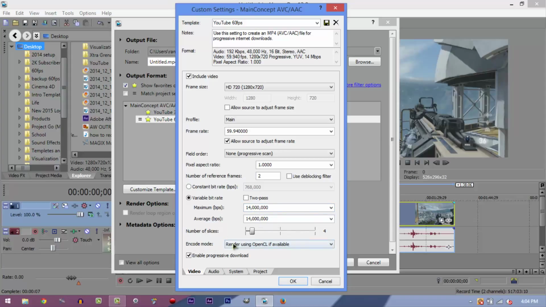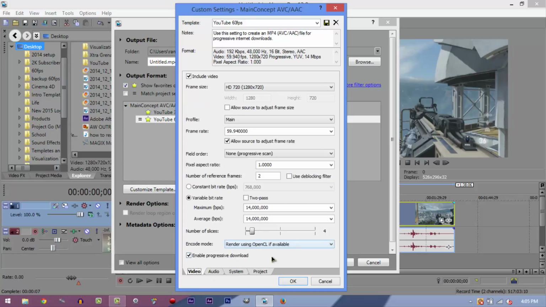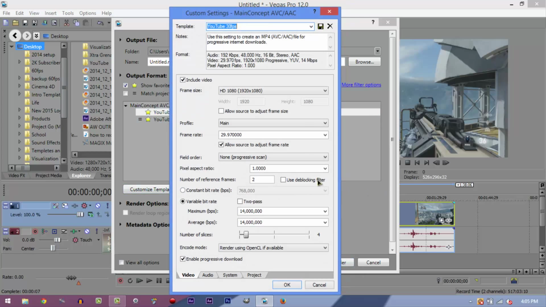And then encoding mode, I'll leave that at rendering using OpenCL if available. And how you check that is go to System, check GPU, and it should say OpenCL is available or unavailable. If it's unavailable, then just leave it how it is. If it's available like mine, then just change it to that. And this will allow you to render much faster. And for 30 frames per second, same thing all over again. It's just that this time it's 29.97 frames per second rather than 59.94.